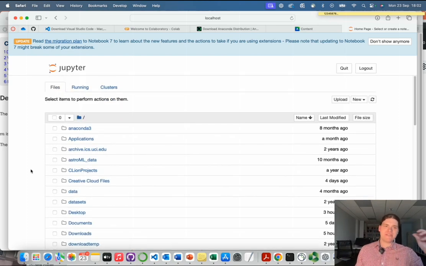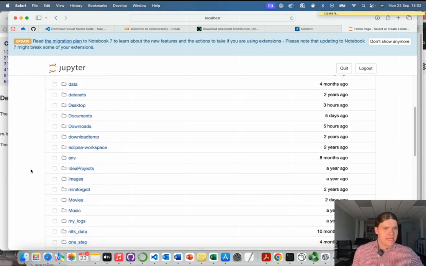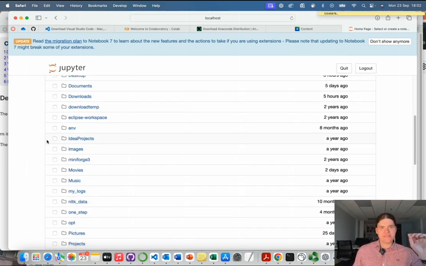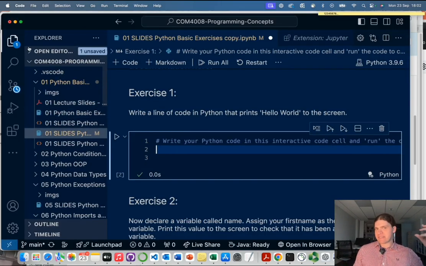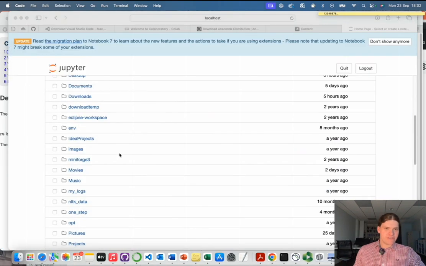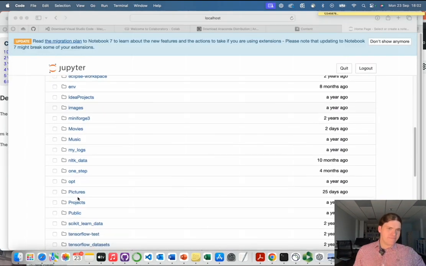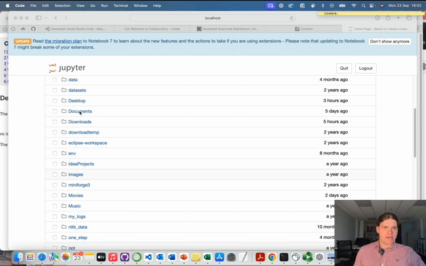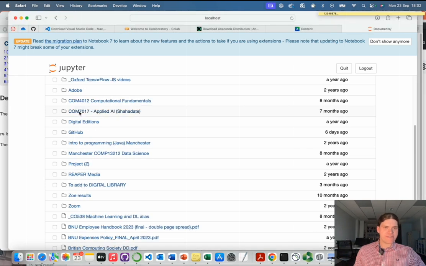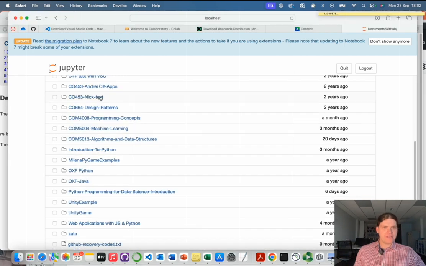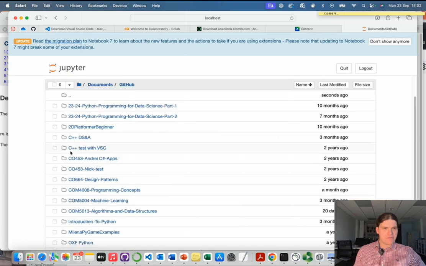So what does it show you? Well, it shows you the file directory. What you want to do is navigate to the same place that we were pointing Visual Studio Code to, whether that's a folder or a certain file somewhere in your directory. Let me now point to my GitHub folder where I've got everything set up and in place.